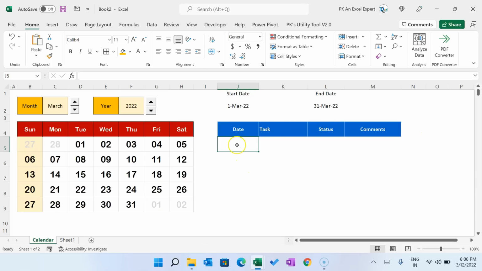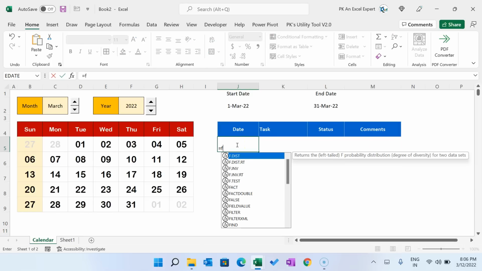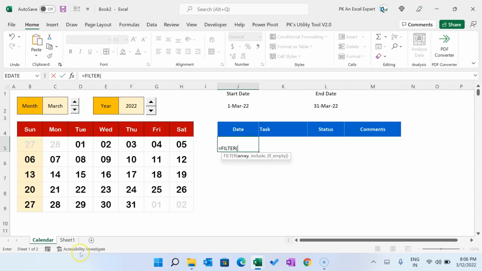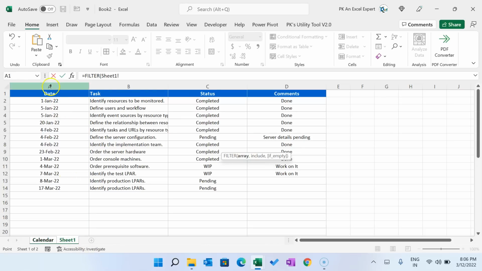To show the filtered values here, we will use a filter function. Filter, and the array I will take from Sheet1, which is the task list. I will take the complete range, column A to D, comma. In the include we will put two criteria. The first criteria will be date should be greater than or equal to the start of the month, and the other criteria will be date should be less than or equal to the end of the month, so that it will take all the tasks for that particular selected month.